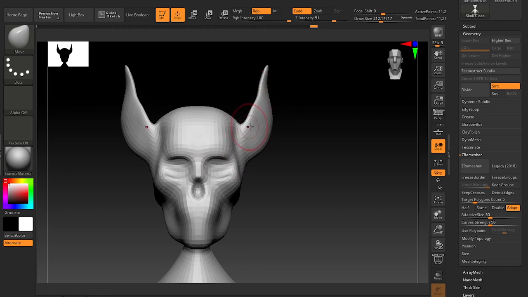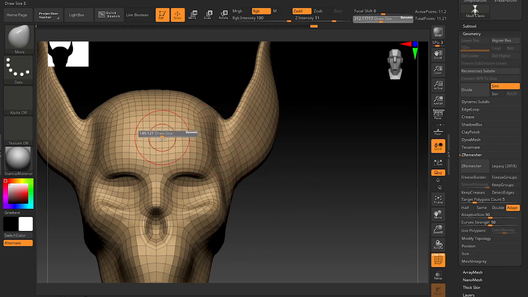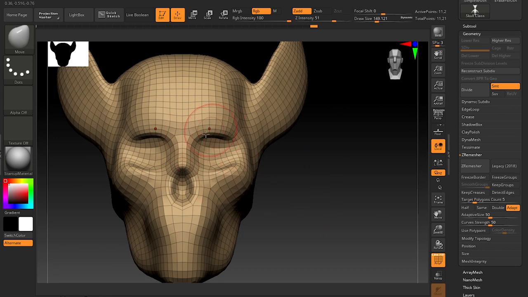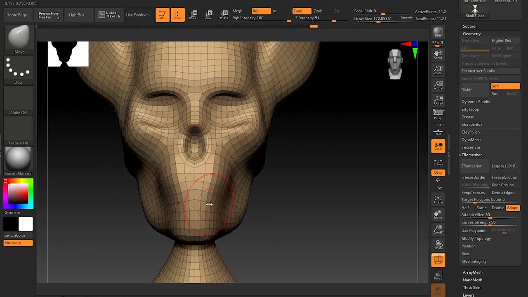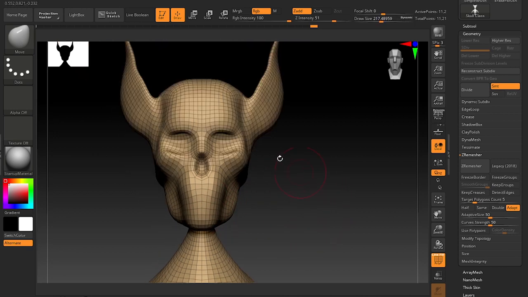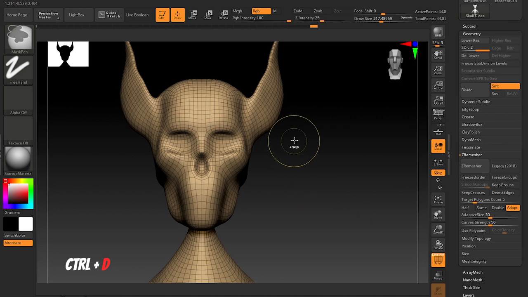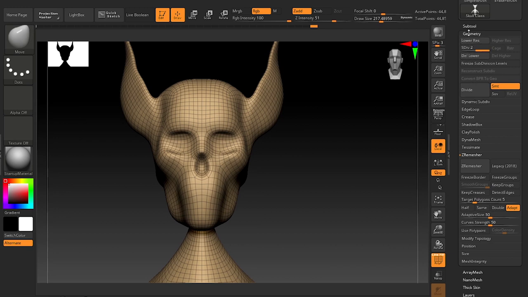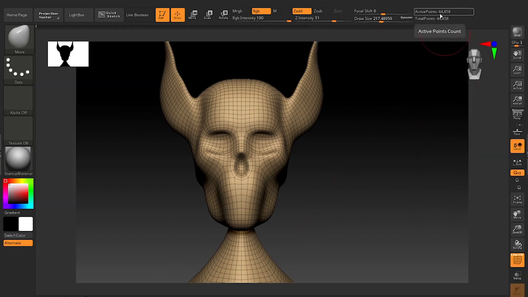Now if you press Shift F, the topology is quite good. It has squares all around it, it has loops over the ears, it has loops over the eye sockets, but it is still not an animatable model or animatable topology. So in order to increase the resolution, we will press Control D on our keyboard and give it a subdivision level of 2. If you go to Geometry, now this mesh has subdivision level 2 because we pressed Control D. If you see the points, the 11,000 is multiplied by 4.